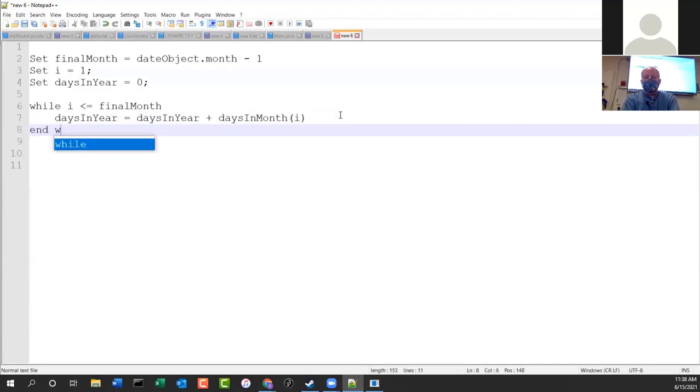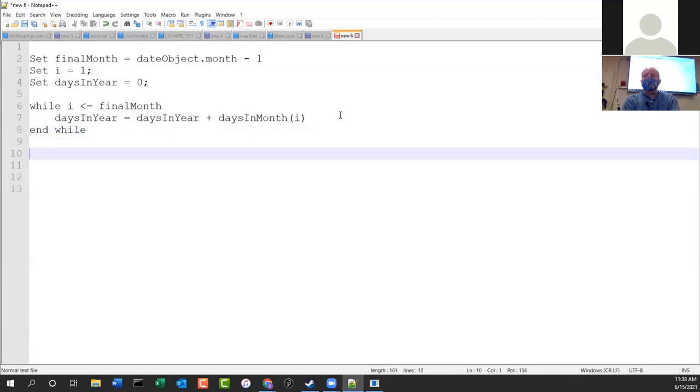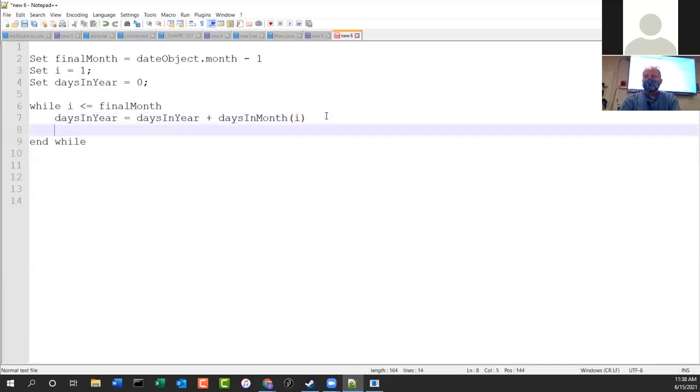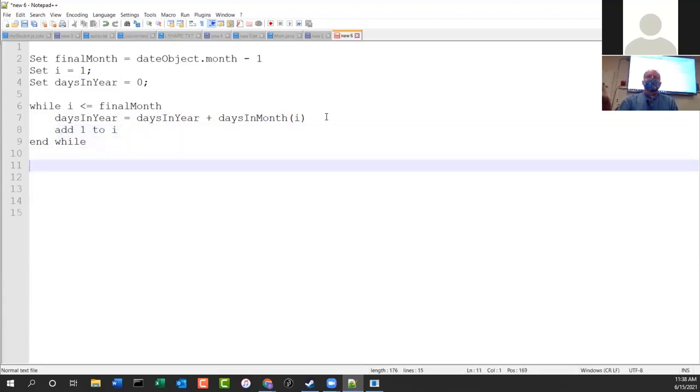So I'm going to just say end while, just so I know where the bottom of it is. Again, I'm just putting it in English so we can see it. So after we go through this while loop, we have to do something at the bottom of the loop. We say I equals I plus 1. Or you can just say add 1 to I. Okay, we're writing in English, right? And it will do that until I grows until it's greater than final month. Once it's greater than, then it will stop.